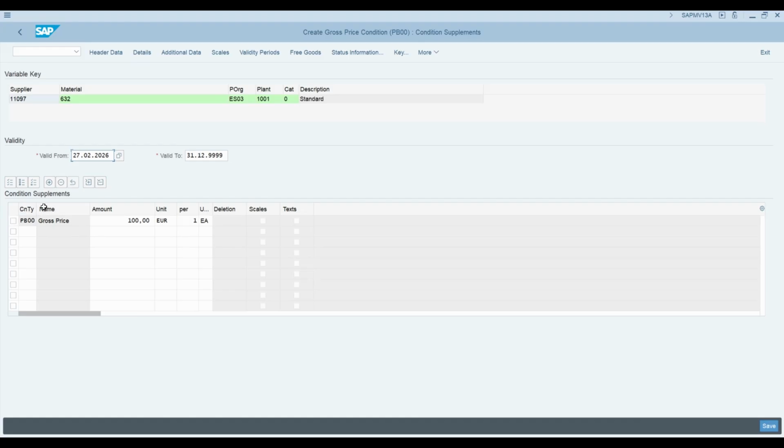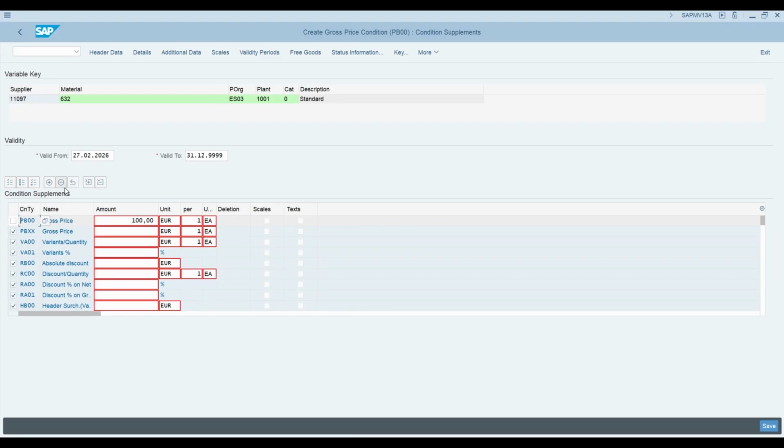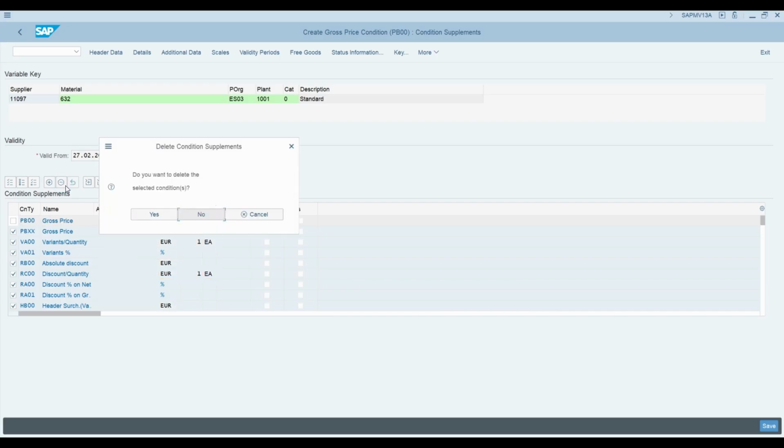You can also maintain other condition types. Just to give you an idea what other condition types there are, you can press on this button, and you can see here there are several other condition types you can maintain. But for now we'll focus only on maintaining the PB00 gross price condition type. So I'm going to delete the rest of the condition types here.